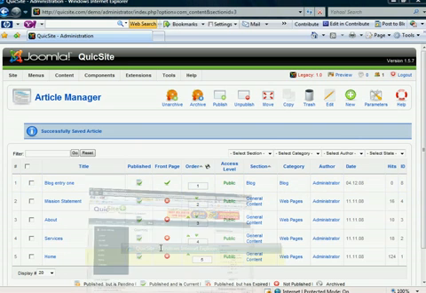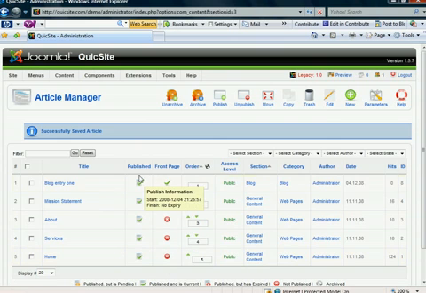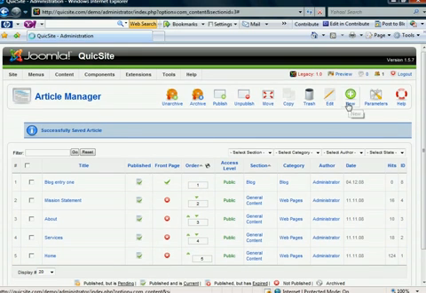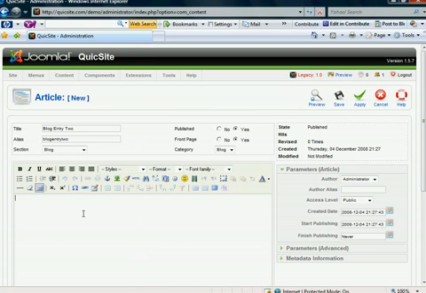Now let's go back to the front end of our site to see what happened. When I refresh the page, there is my blog entry 1, and there's the text for it. Now what I'm going to do is go into the back end and create another blog entry. I've already filled everything in. It's called blog entry 2. And I'm going to hit save.